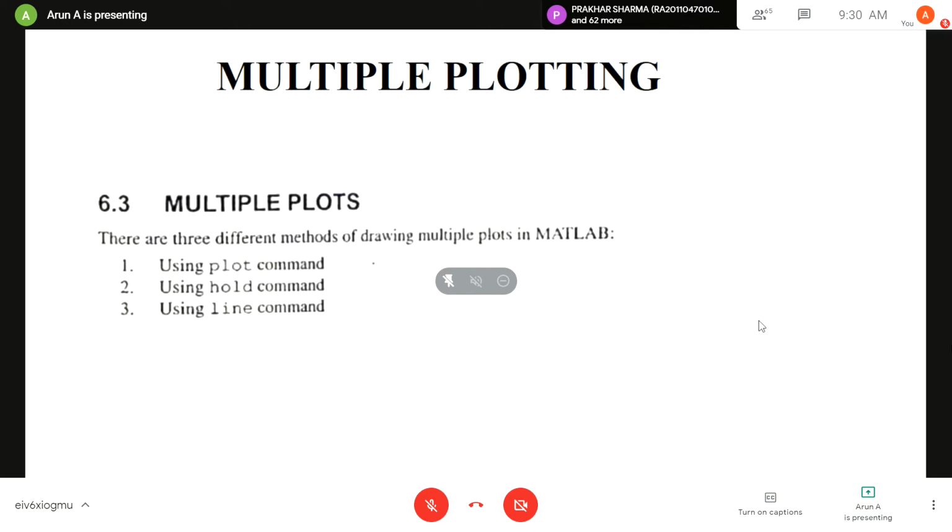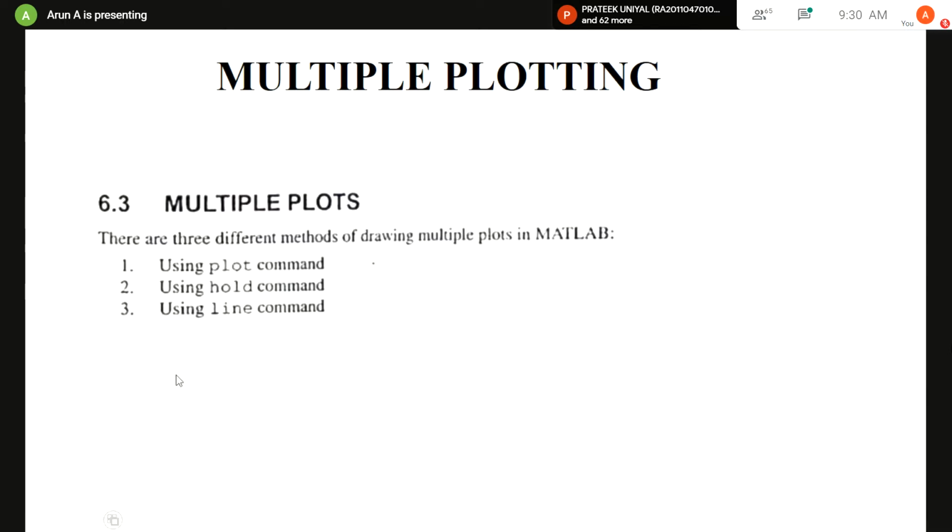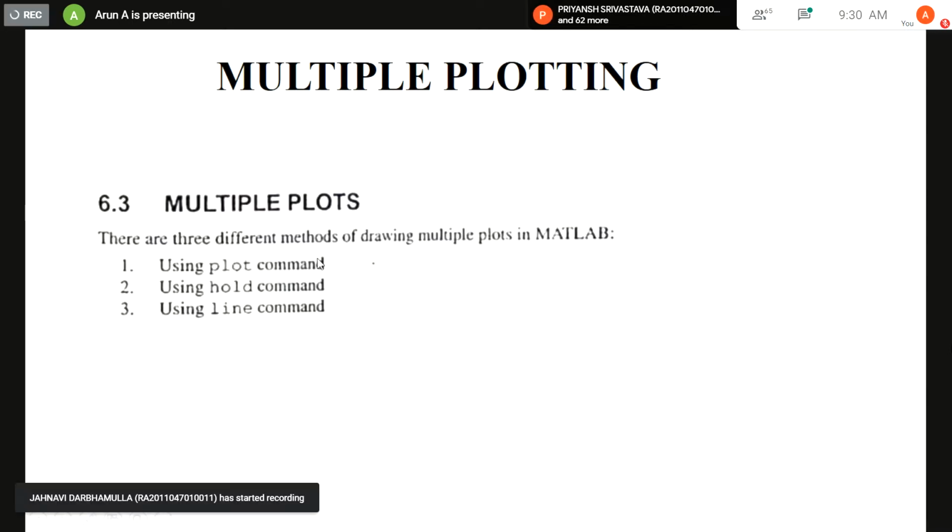We have seen something about plotting, and what we have seen is just a single plot in the previous classes. Now we are going to see multiple plots, so that you can have more than one plot in a single graph.